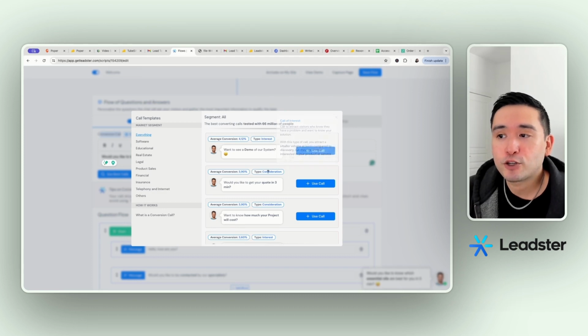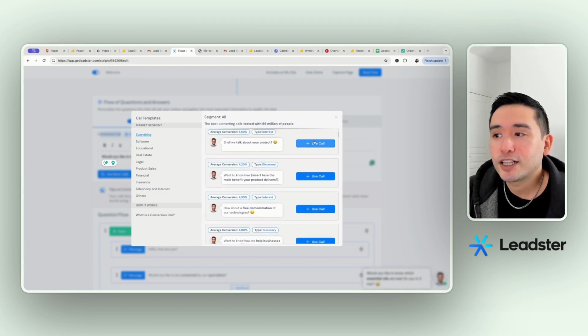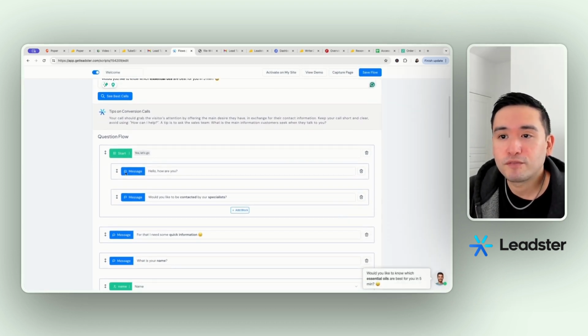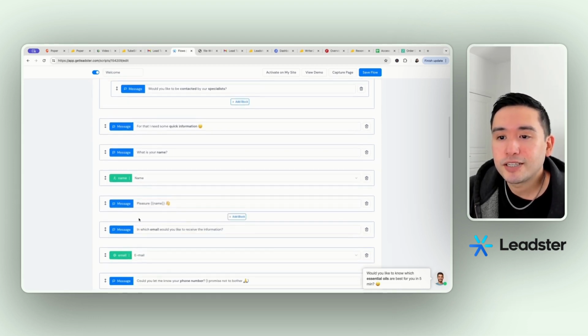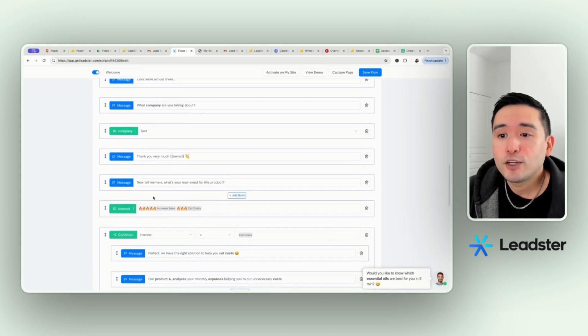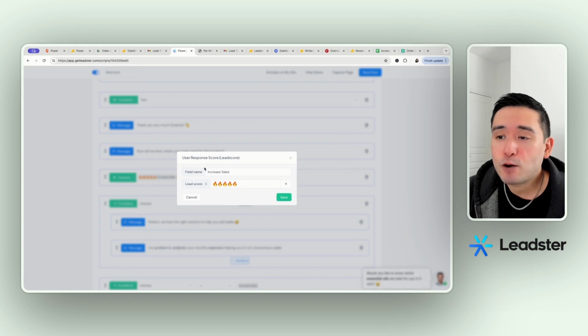So is it interest, consideration, discovery, and so forth. And if you like it, just click on Use Call to use that specific call. And this is the question flow. Okay, so you can set up all types of messages that you want, as for their name, and so forth. And you can also qualify them as well.